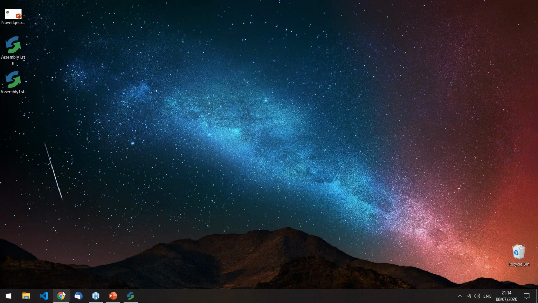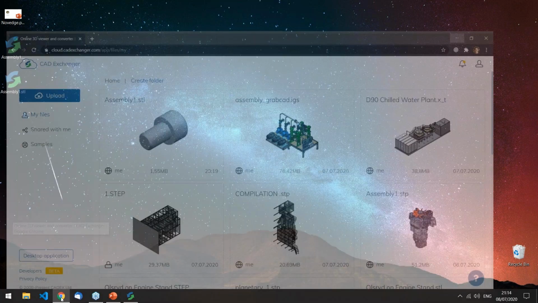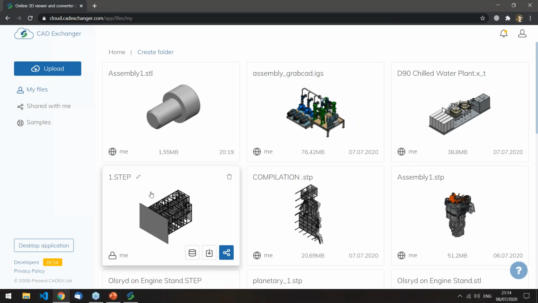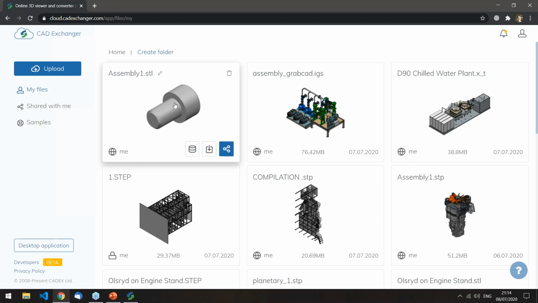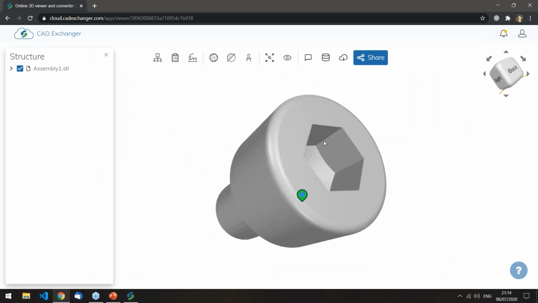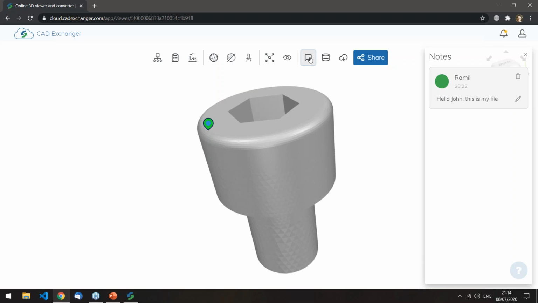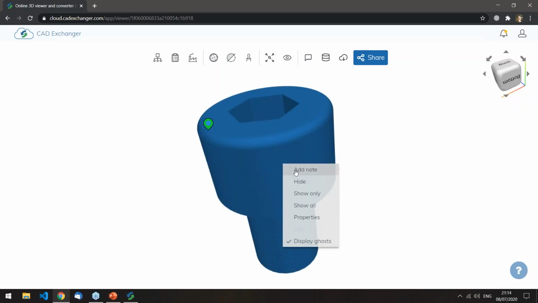What I will do now is go to CAD Exchanger Cloud, which is an online tool. CAD Exchanger Cloud provides pretty much the same functionality as CAD Exchanger GUI, but with a focus on online collaboration. I have uploaded these files earlier, and let's go to it and see how it's represented here. So, as I said, CAD Exchanger Cloud is pretty much the same as CAD Exchanger GUI, but with additional collaboration opportunities. For example, I can add a note in just a single click.